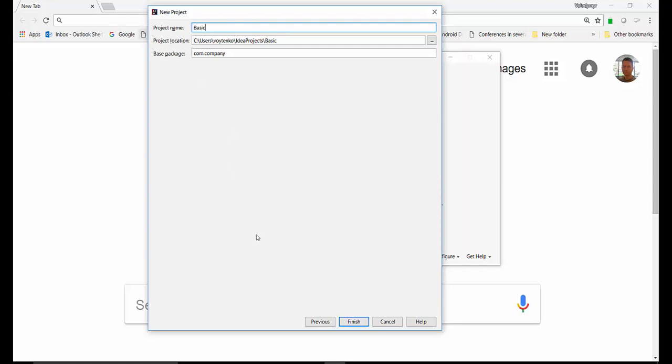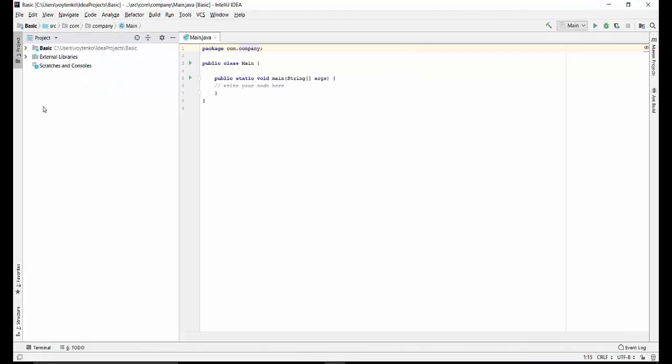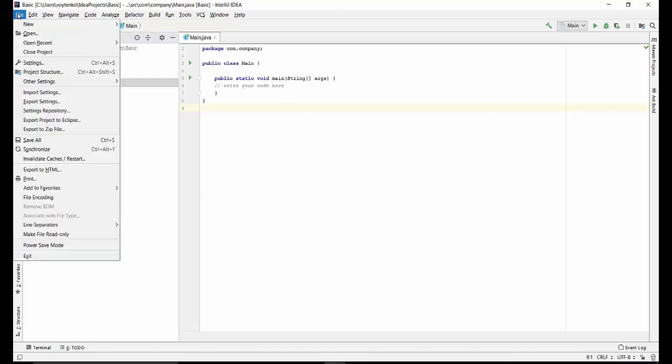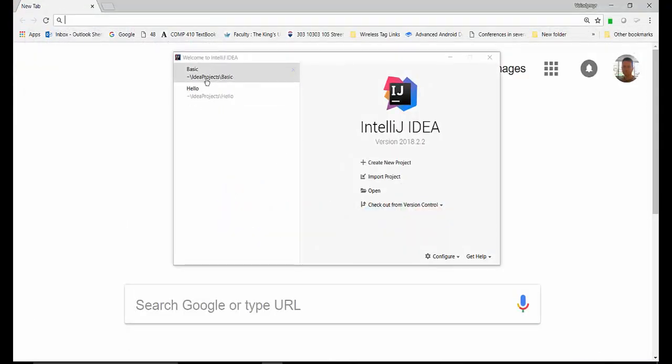Basic. Finish. And your project will be created this time very soon. It's ready right now, and in the source folder in the company package you have a main method, and all projects will be saved in the left panel of IntelliJ. Okay, so it was a short video on how to install IntelliJ IDEA, the recent version, and how to create and run a new project. Thanks a lot.